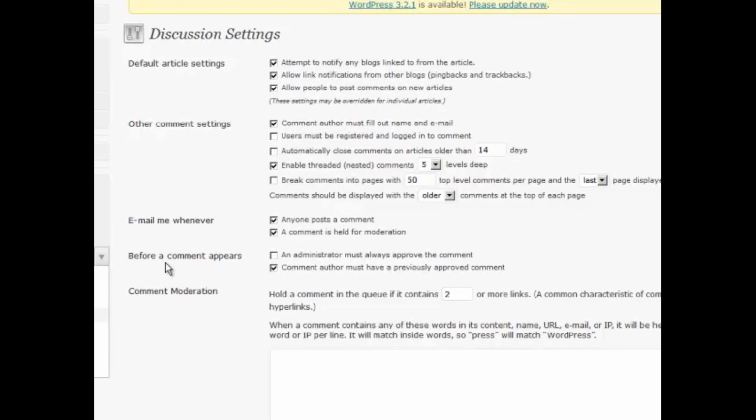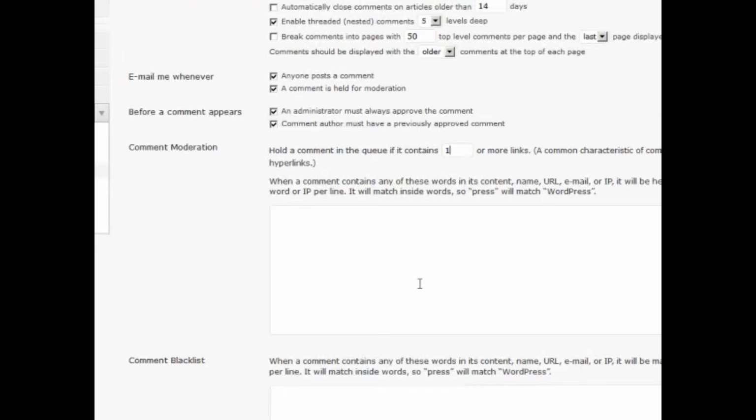And that follows from this next setting, which is before a comment appears, I always check an administrator must always approve the comment, and comment author must have a previously approved comment. Otherwise, that comment goes into moderation, and then I get an email that says, hey, there's a comment here, you need to moderate it, you need to approve it or decline it or call it spam or trash it. So that's that. Comment moderation. Hold a comment in the queue if it contains, I always say, one or more links. This is usually a telltale sign that if somebody puts within their comment a URL, they're spamming you.